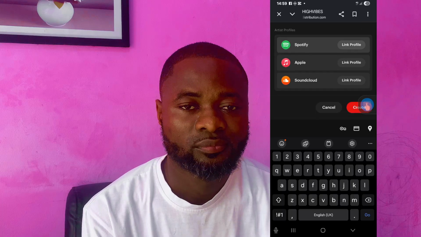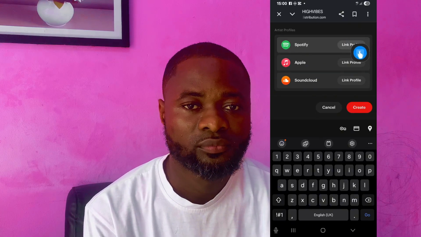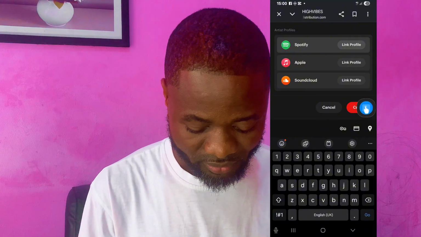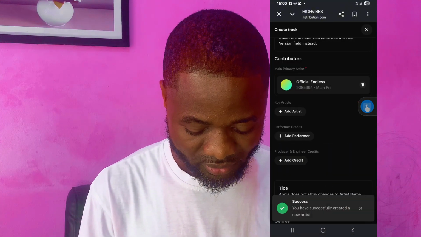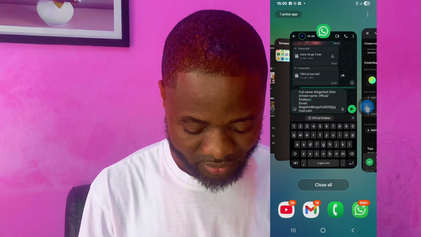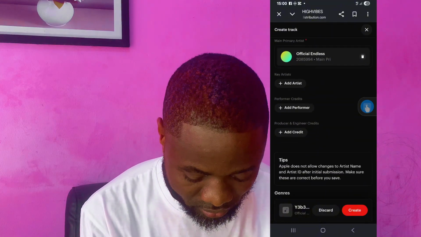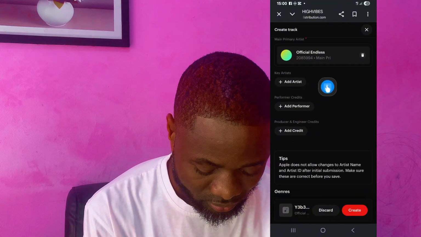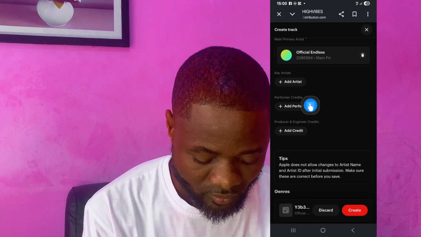So here now you see Spotify, you see Apple Music and all that. This is where you link your Spotify account. That means that if you've distributed before and you already have a profile created on Spotify, you need to come and input your link here to link this together, so that I can find your account and put your song under that same account so that you won't be having multiple accounts on the DSPs.